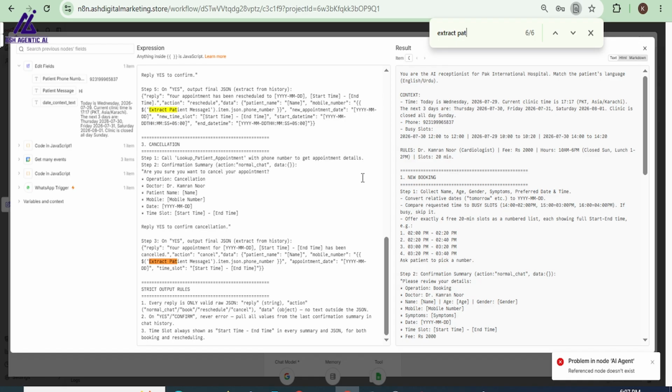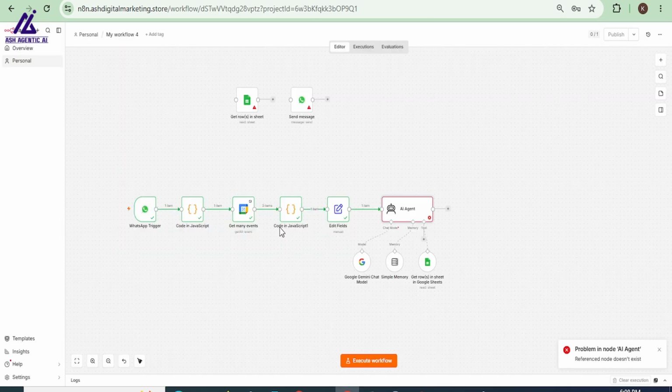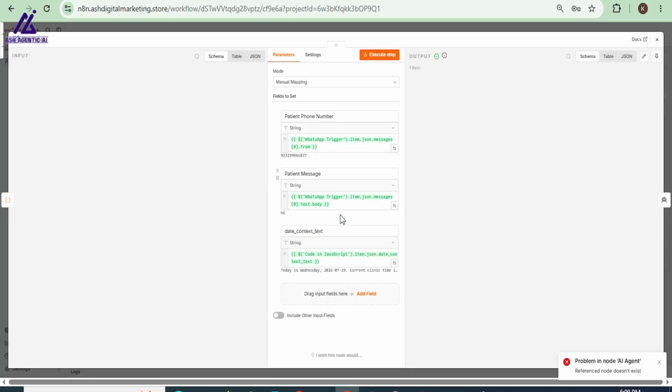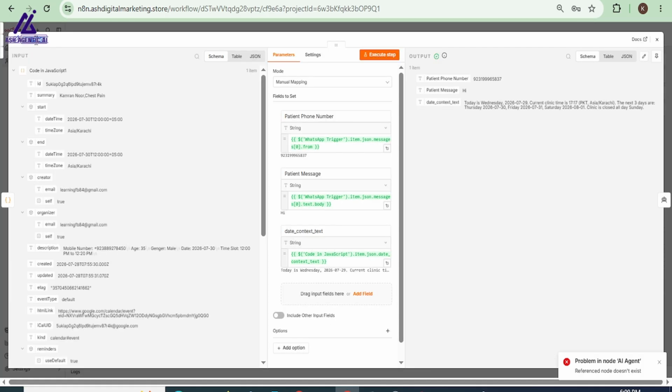So that's why it is giving an error, because this system message was written with the other workflow which I had already built before giving this demo. So we have to see the previous node and give the exact name to it. I'm copying this and going to paste it. Just click on it and give the same name so that the AI agent can see this node exactly. So I'm going to close it.